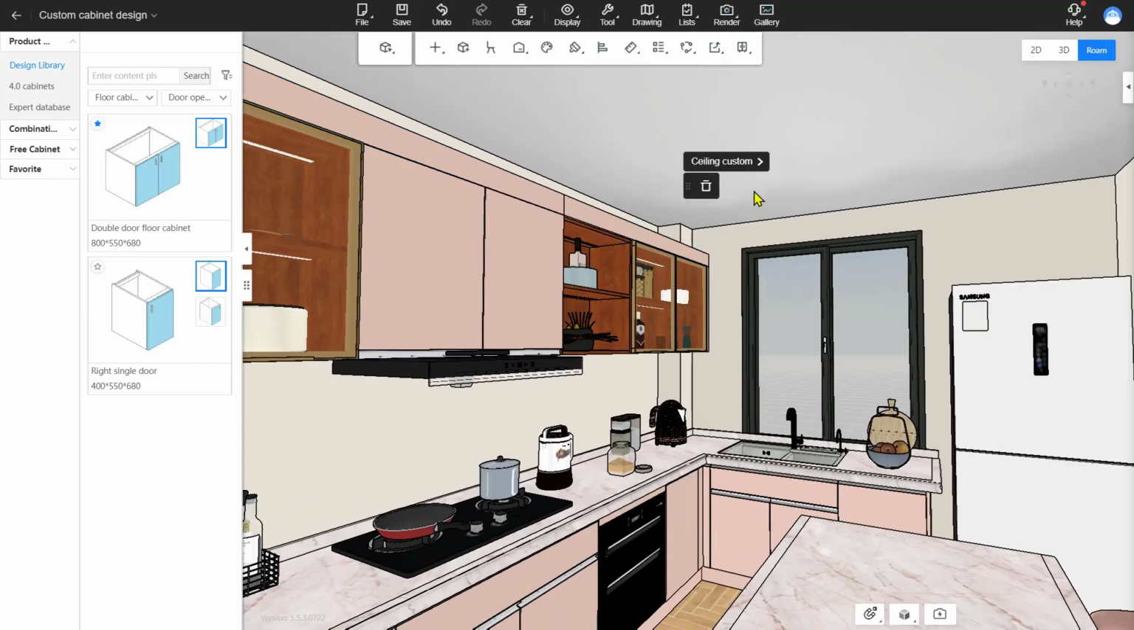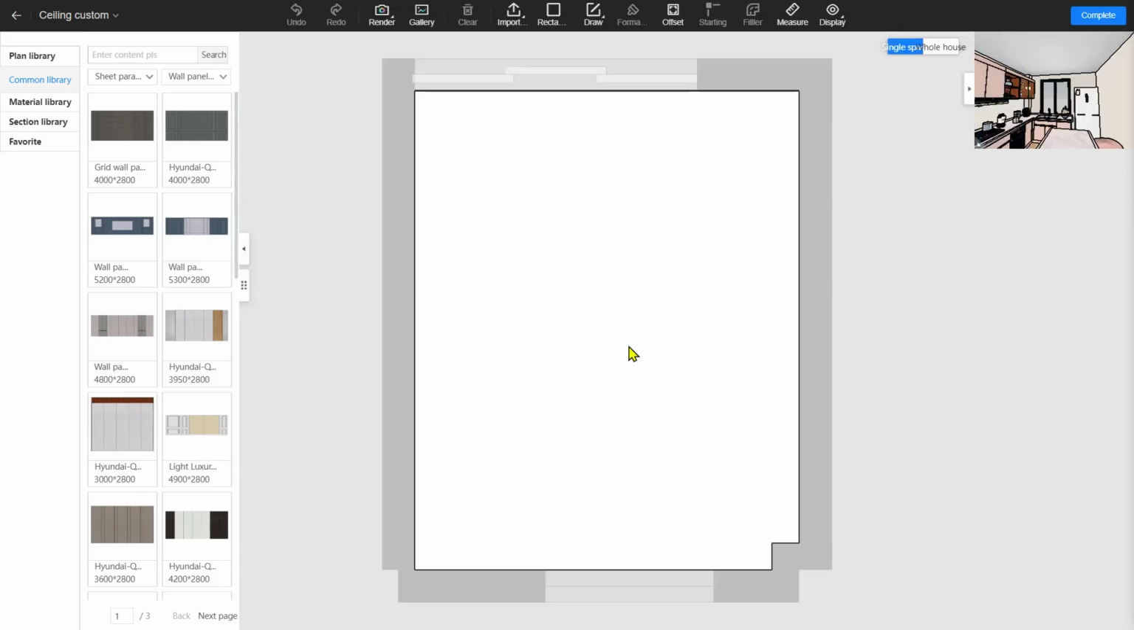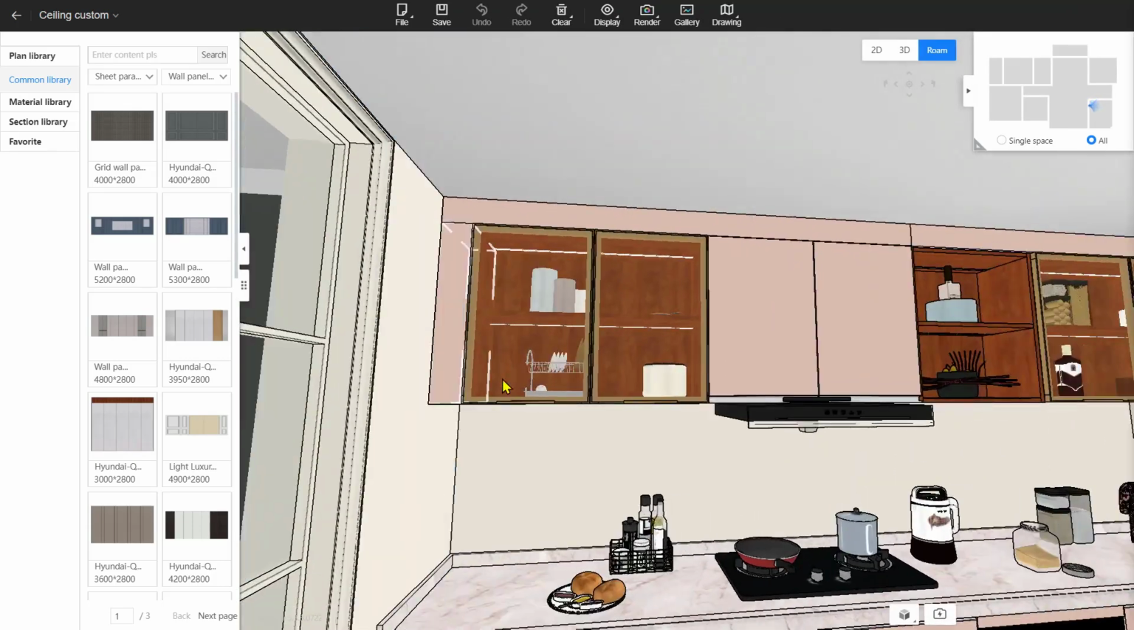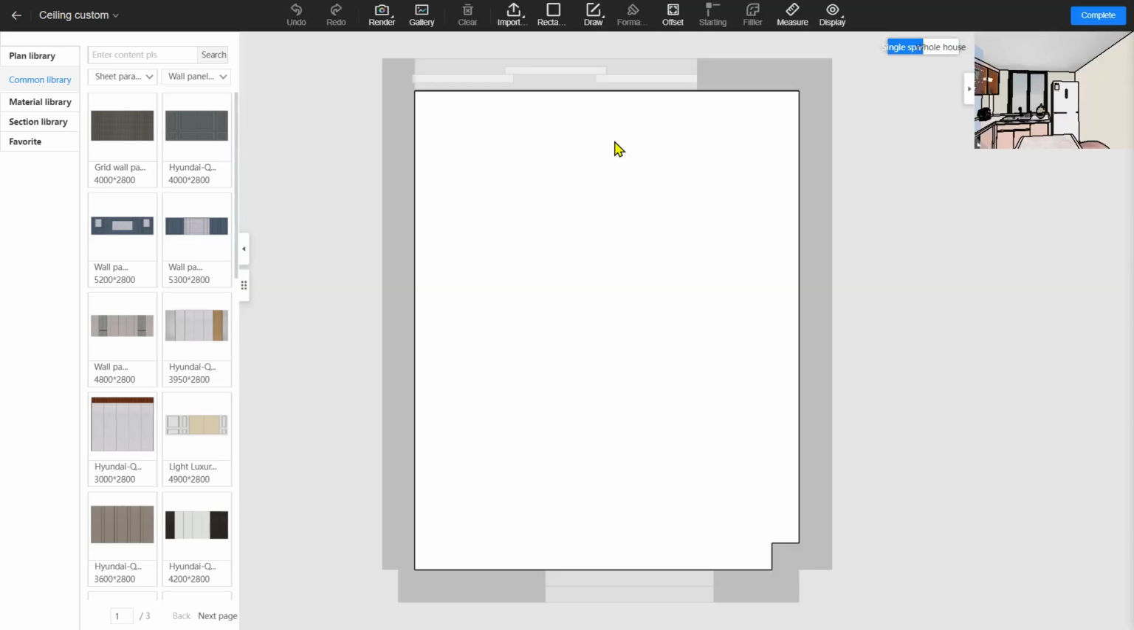So going back to the ceiling customization mode, double left click this ceiling, select the ceiling and make it drop down 520. Complete. Now it's connected. So double left click to get into it to start our design.